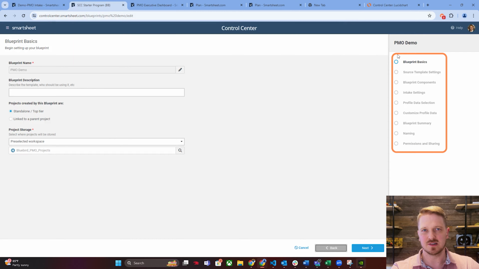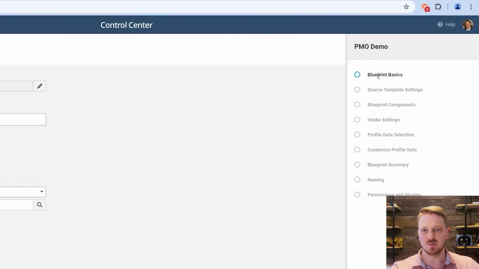Now let's talk about how to set Control Center up properly. Control Center has a special GUI just to configure properly. On the right-hand side, you'll see that there's the Blueprint Basics, Source Template Settings, Blueprint Components, Intake Settings, Profile Data Selection, Customized Profile Data, Blueprint Summary, Naming, and Permissions and Sharing. I want to mention that you can enable extra features like work apps or resource management as well. But today we'll go over some of the key fundamental configurations you'll want to set up properly.